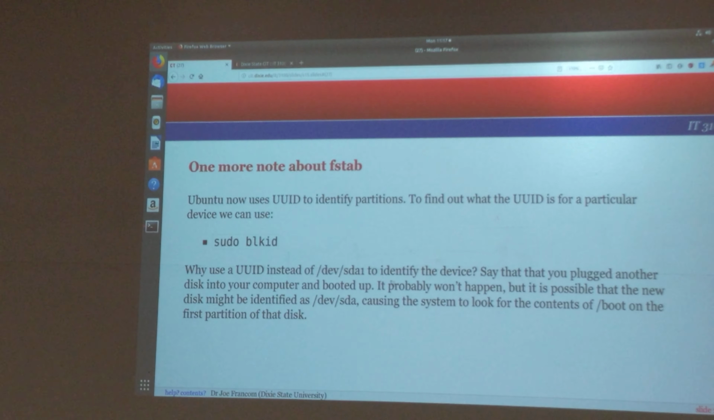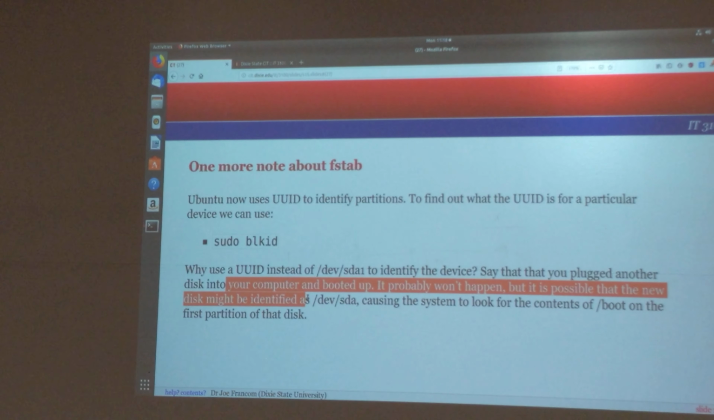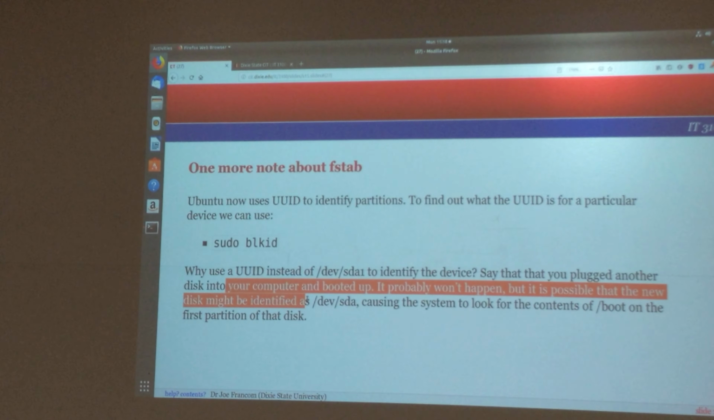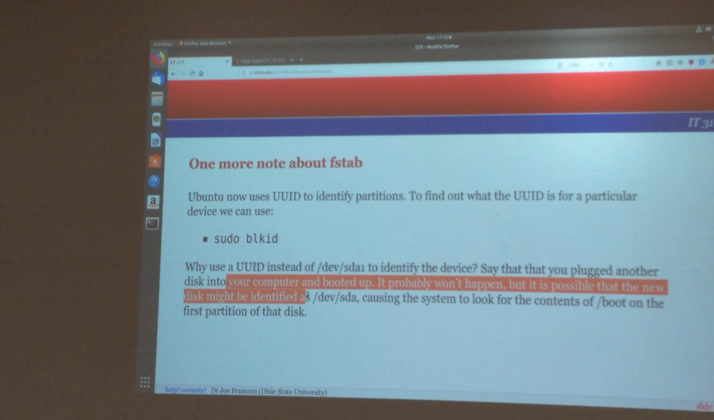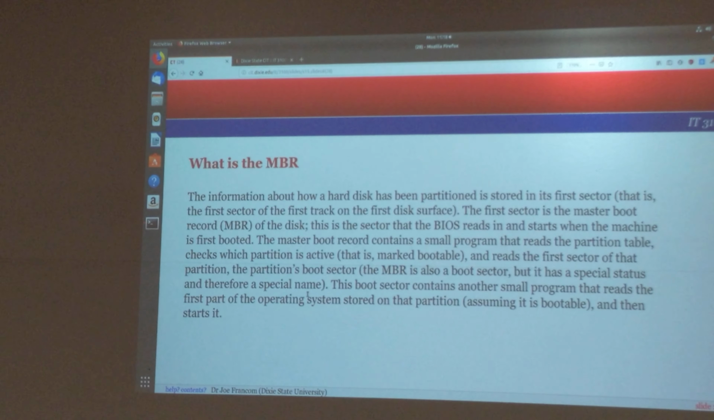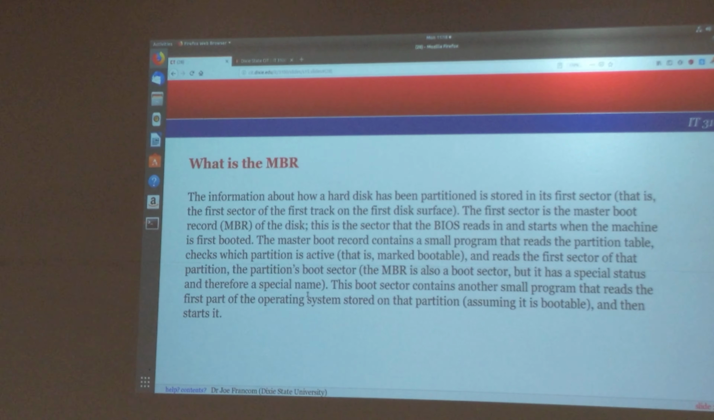The primary reason for that is, say that you've plugged another disk into your computer and booted up. It probably won't happen, but it's possible that the new disk might be identified as /dev/sda, causing the system to look for the contents of /boot on that first partition of the disk. So in other words, we can uniquely identify disks a little bit better, and if we were swapping them in and out or something, they would still be unique, and it might mitigate some problems.